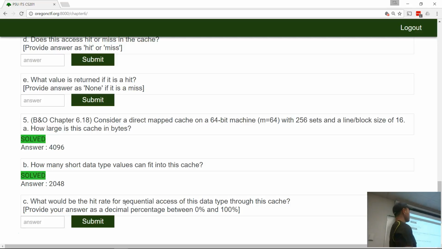So 15 are going to hit. But what is your data type? It's a short, it's 2 bytes. Remember, this is sequential access of this data type, which is the short. So the first short is going to miss. How many more shorts are you going to have in that line that will hit? 7. So yeah, 87.5%. So a miss and then 7 hits. So this is 7 divided by 8, which is 87.5.